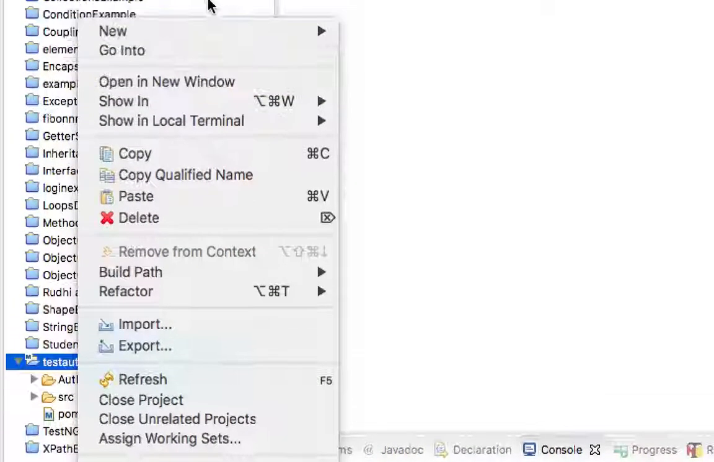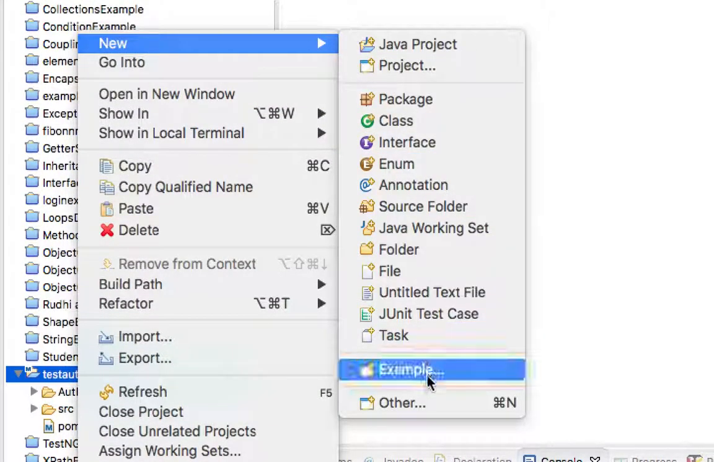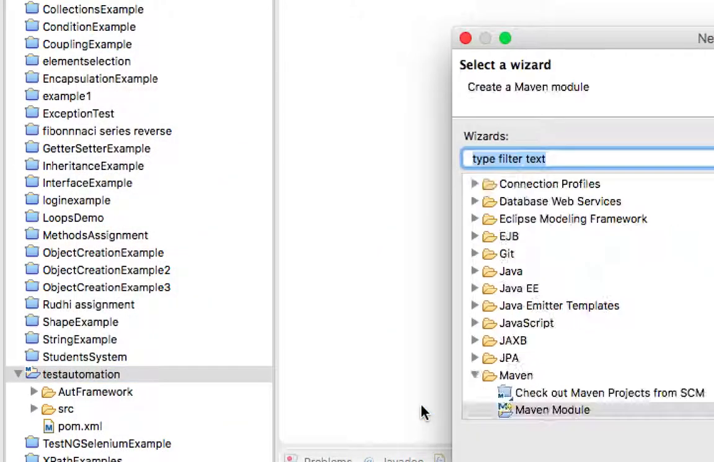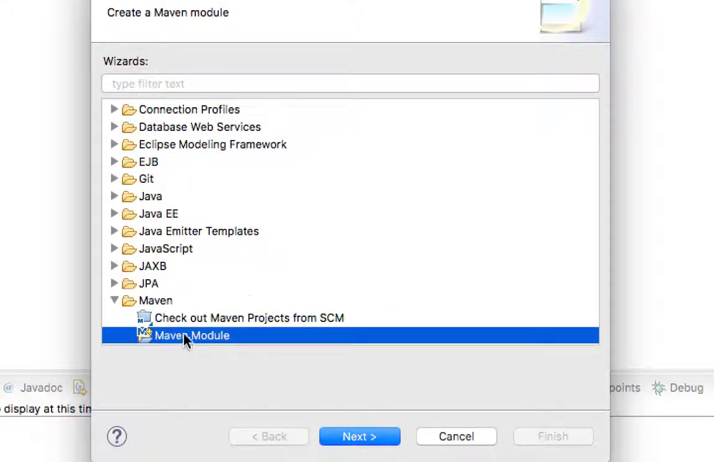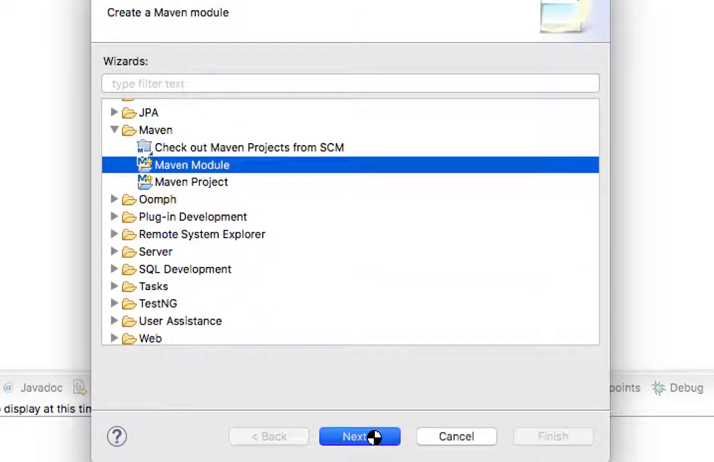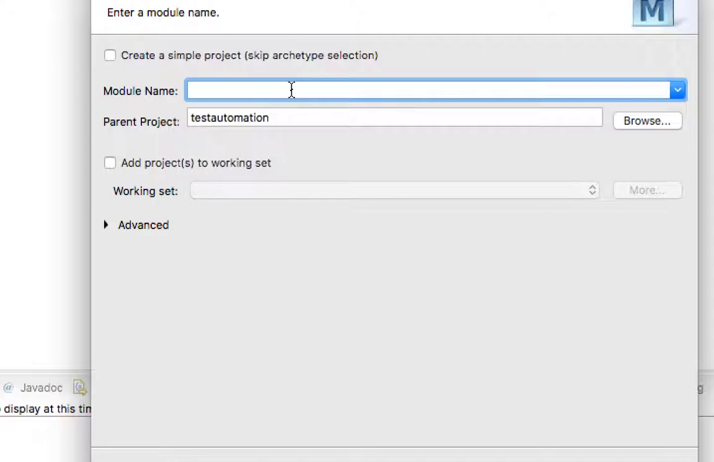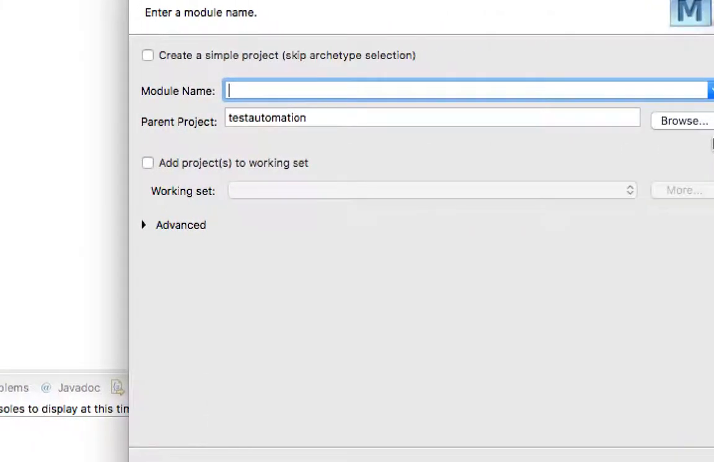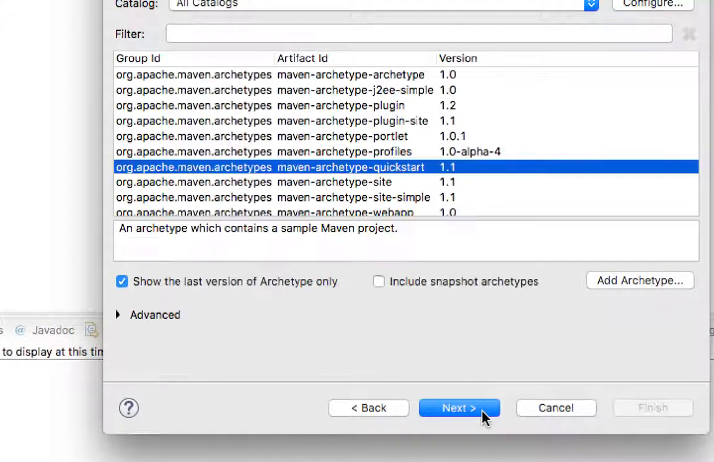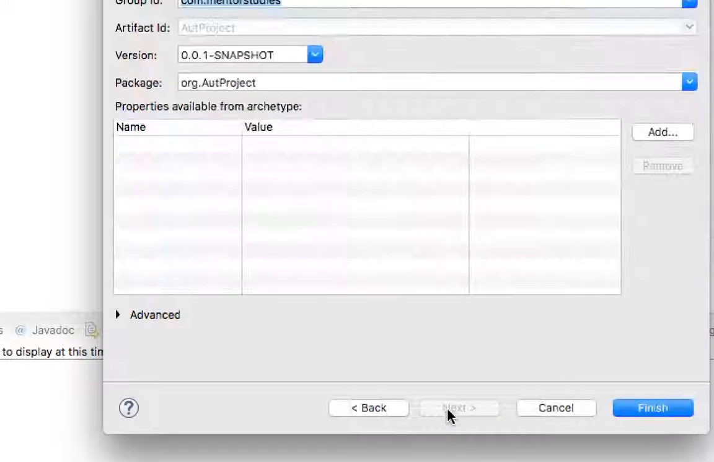Right click, new, then search for Maven. So it is by default selected. Click next. Next name is AUT project. And see the parent project is selected by default, and let's click on next. Keep the archetype as quickstart, again next, and finish.